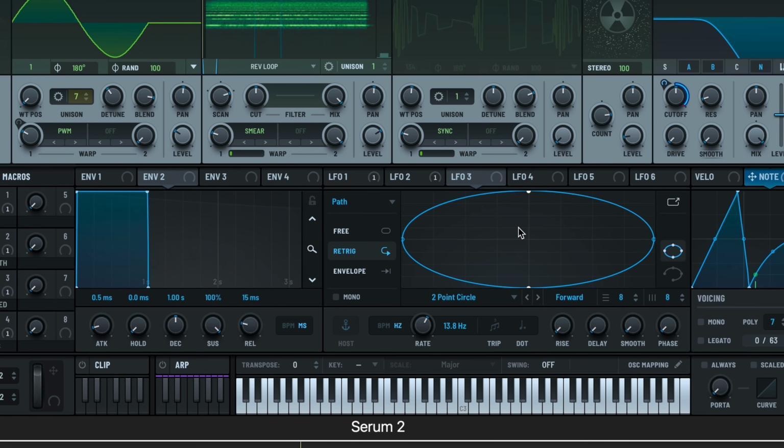So this is the default kind of shape. It's a circle. And if we just pop this on, you'll notice that we have an X and a Y, right? For X axis and Y axis. And we can modulate both of these separately, which is really neat.